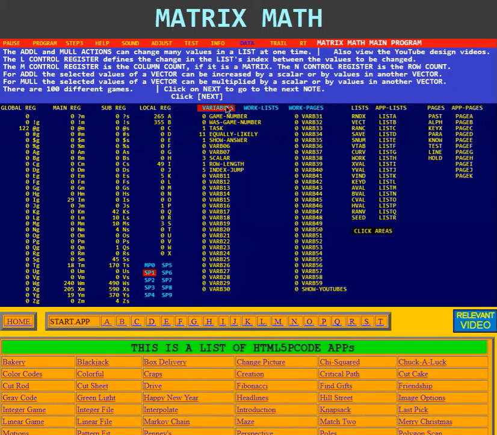Then here we see the variables. Game number is 0, was game number is 0, task is 1, equally likely 11. Show answer is 1, which means it's going to show the answers. Scalar value is 3. Row length is 1 and index jump is 5.